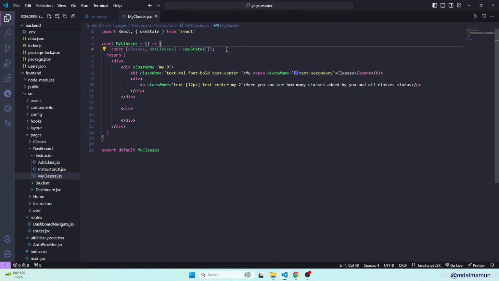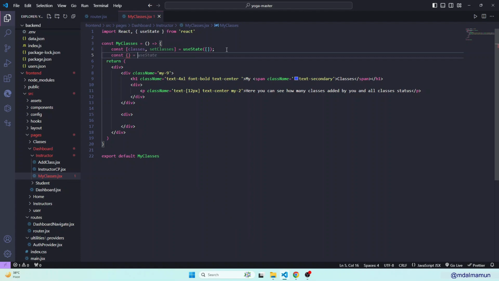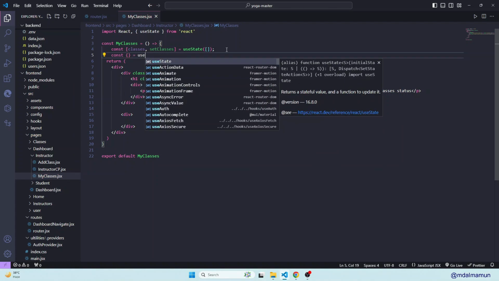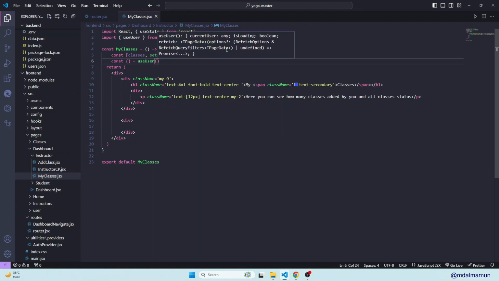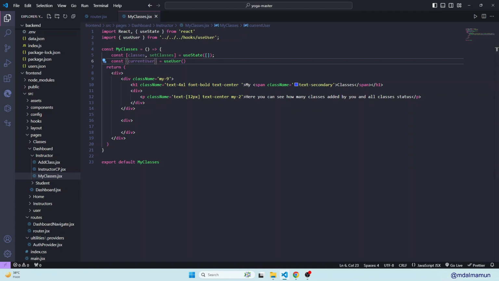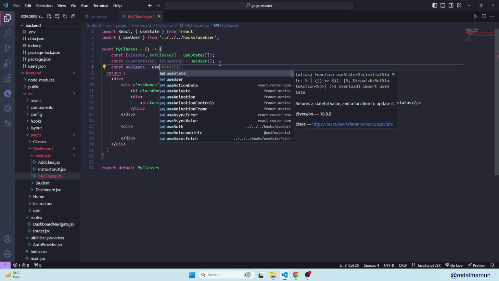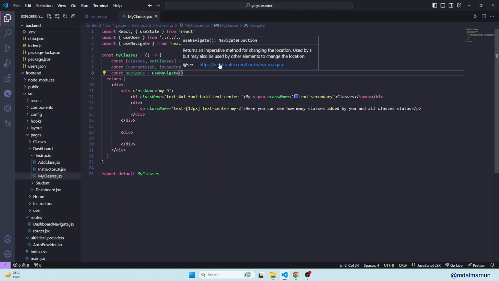and after then we'll have the current user, so that would be useUser hook. Okay, then we'll destructure currentUser, and we can also destructure isLoading or something like this. We can just take isLoading. Okay, fine. After then we'll have a const navigate, that would be useNavigate hook from React Router DOM.